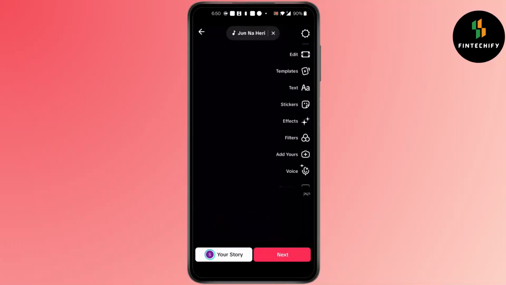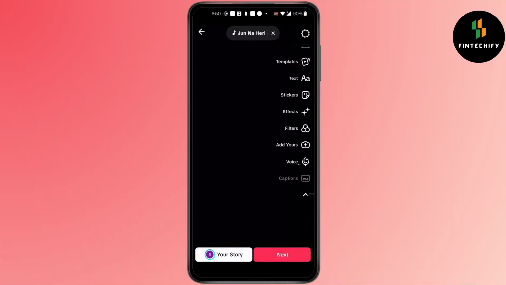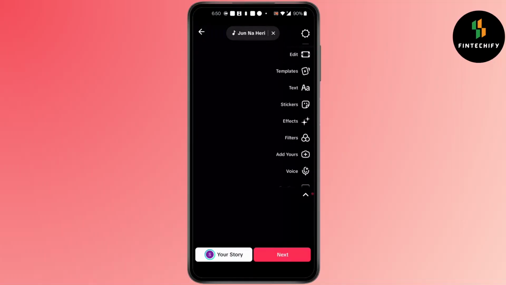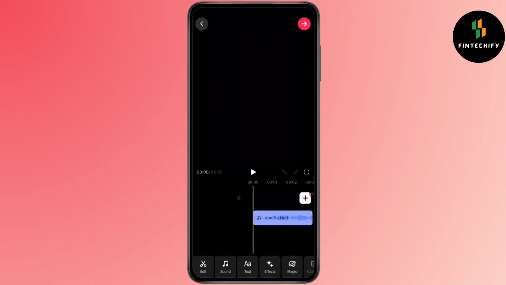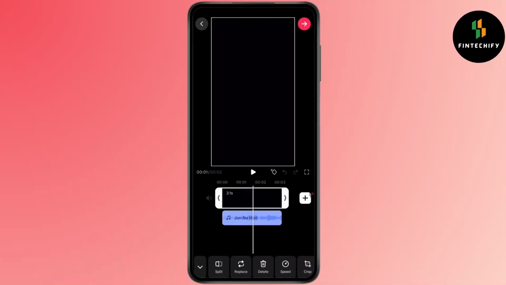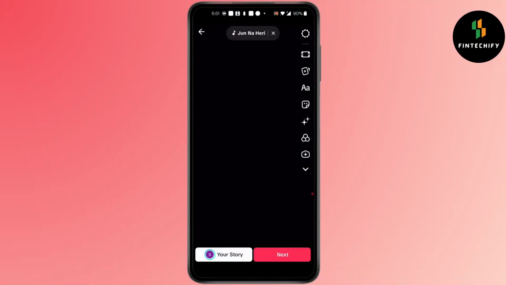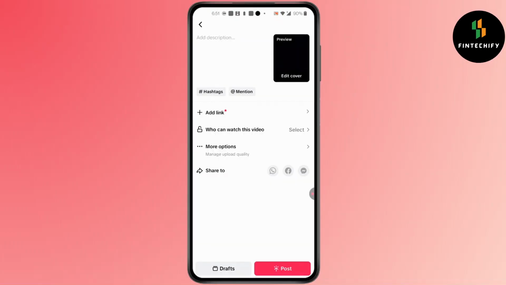Now the second page is edit, templates, tag stickers, and all the other edit options. Click on edit at the top. And then you'll be able to split the video, trim, replace, delete, speed, crop, and all the other editing methods. After you're done, press on next at the bottom right.